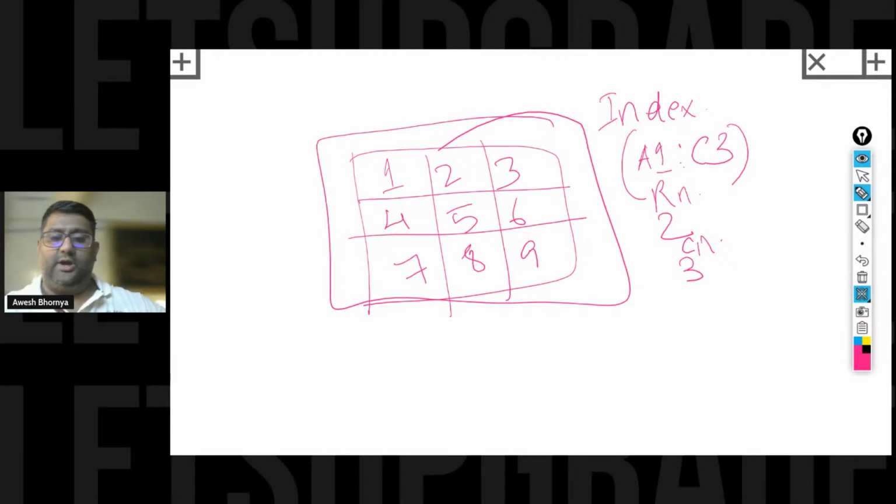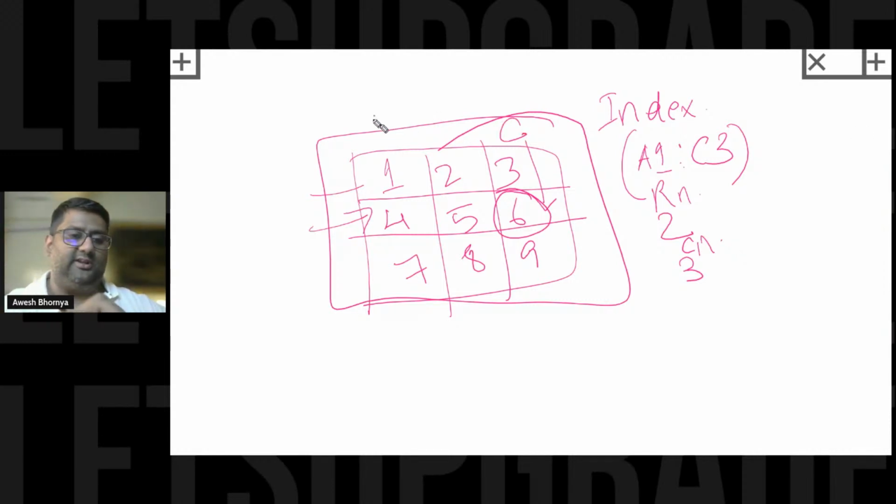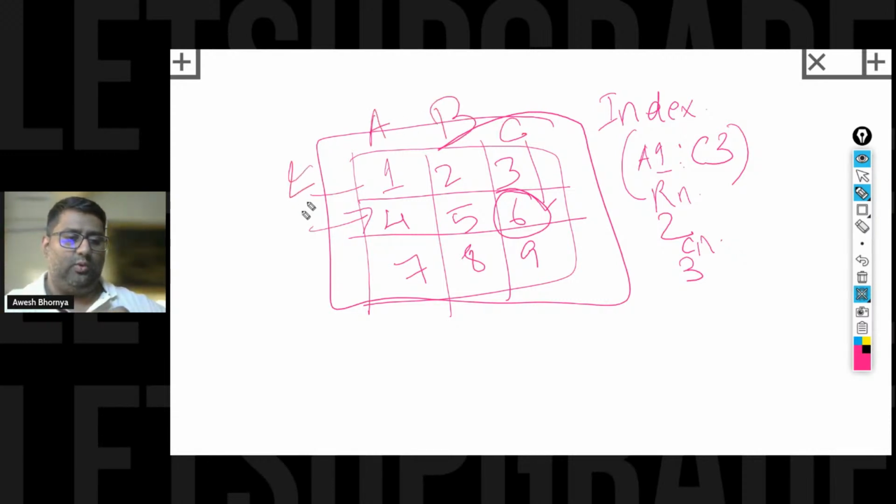Okay, so no, I want the number. So row number 2 and column number 3, that is 6. I think the first person who got it right is Arunya Shivkumar, right? That's right, 6. Okay, so basically if this is A, B, C and 1, 2, and 3, it will be column C and row number 2. So this is what the index function actually does for you. So this is how the index function works.